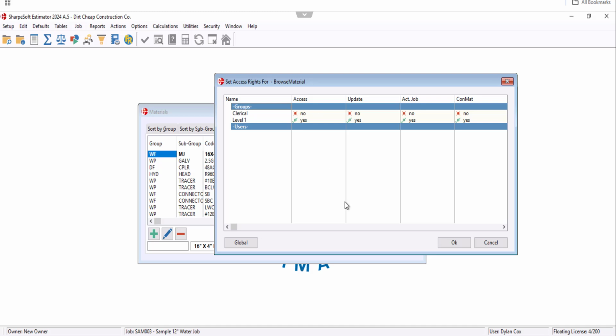So for example, we have access, update, activate job, and construction materials. And like before, we can change this instantly just by double clicking. So now we can say our level 1 estimator does not have the ability to update the materials table, but they do have the ability to access as well as activate the job and edit construction materials. But we can, for now, move that back.